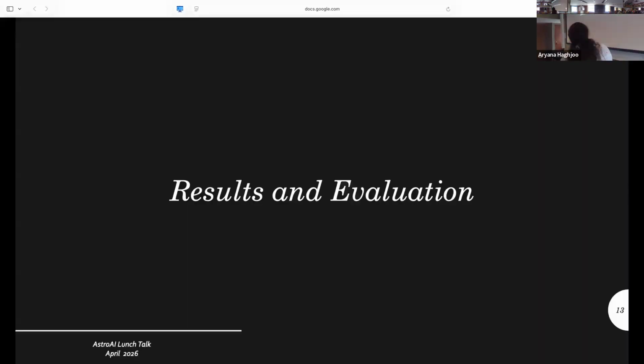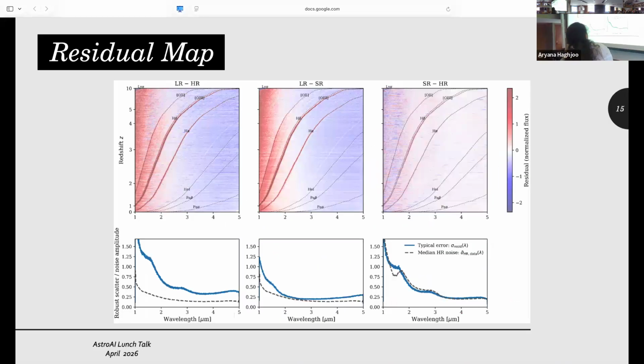Where was I? I was here. Yes. Okay, yeah, I was talking about the residual maps. So the super resolution is staying very close to the high resolution target, which is what we want.